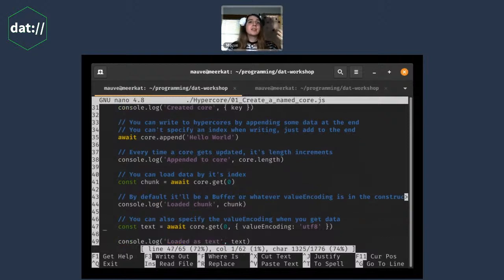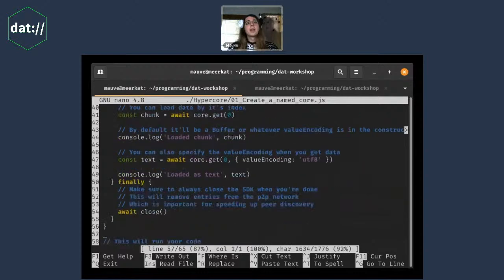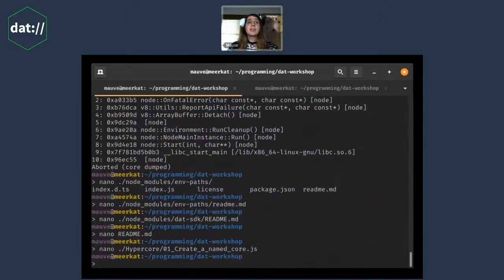And so similarly, when you read data from a HyperDrive, by default, it gives you just a raw buffer. But what you can do is in the get method, you can pass this value encoding parameter. And similar to in HyperDrive, it can be either binary, UTF-8, or some other advanced features if you're interested in learning that. And that's basically all there is that we're going to go over for now.